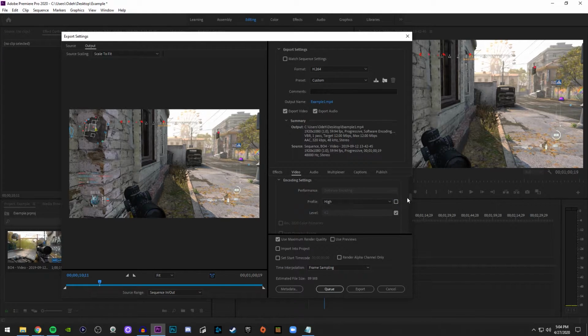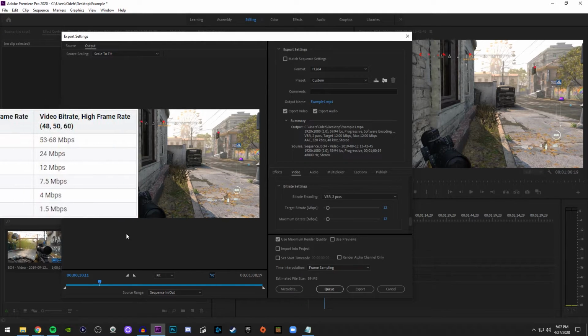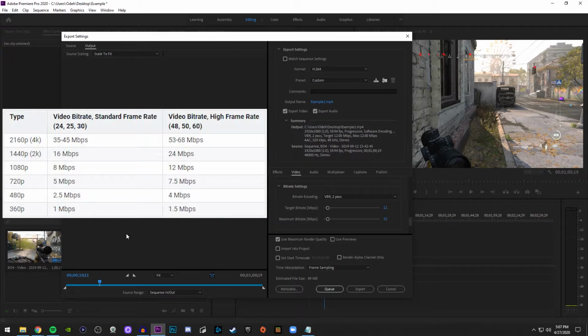So once you've changed that, simply scroll down until you come across bitrate settings. It's going to be right here. The first thing we're going to change is bitrate encoding. We're going to select it to VBR 2-pass. So I assume the majority of you watching this video right now are trying to upload a video to YouTube. And on YouTube support page, they actually show the recommended bitrate to use for your resolution and frame rate. So I took a screenshot of that and just placed it here so you guys wouldn't have to go to that website.